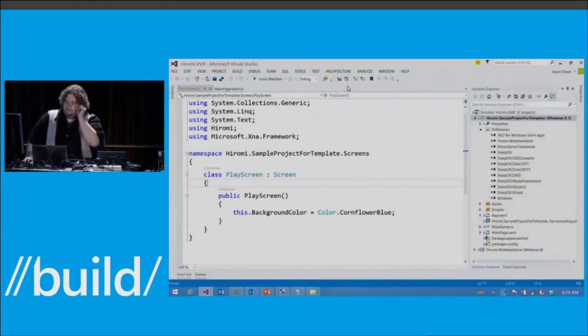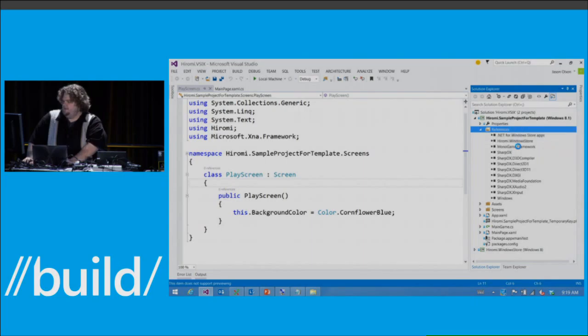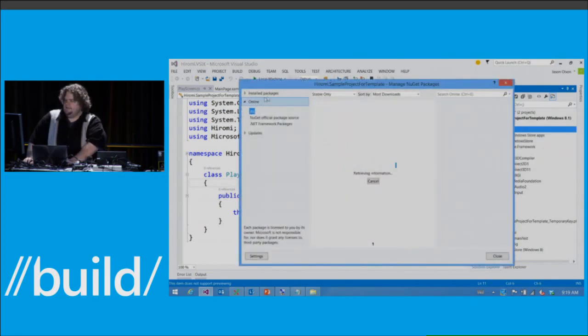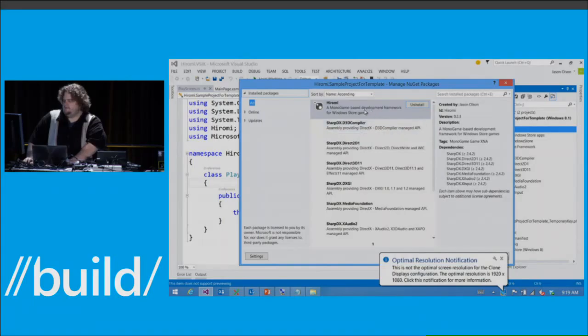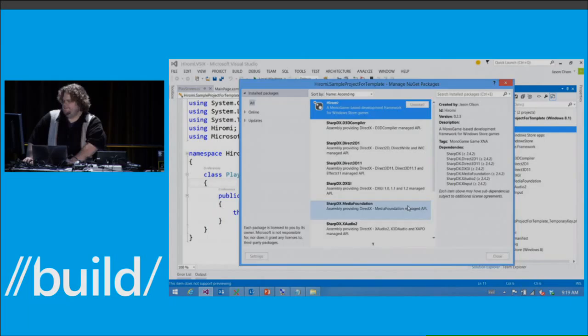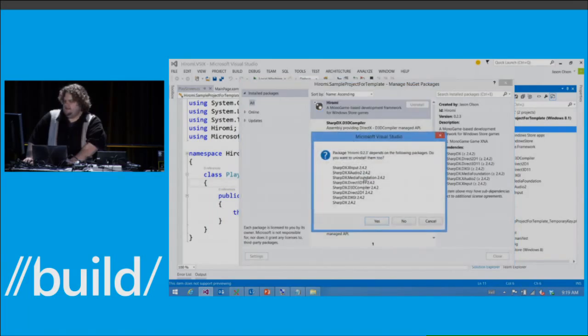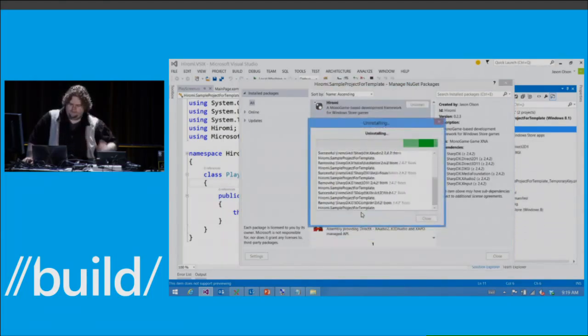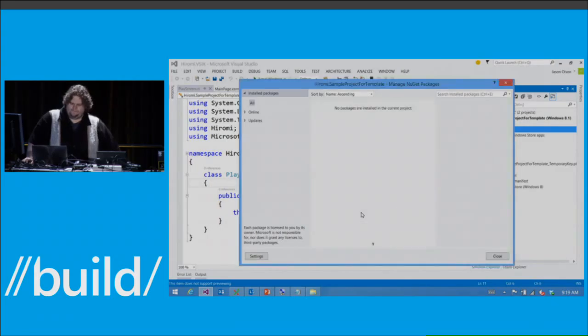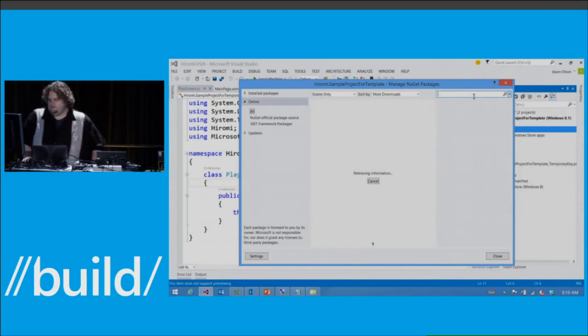So under the hood, this is actually using the library that I built called Hiromi. And if we go in here on my references, I'm going to say manage NuGet packages. And since I've already installed it, you can see that Hiromi is installed as a NuGet package. Let's go ahead and uninstall it. And all these SharpDX libraries are dependencies that Hiromi has. SharpDX isn't being used by anything else, so if I uninstall it, it'll remove all the SharpDX stuff as well.